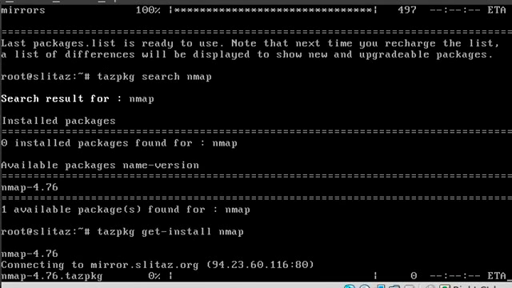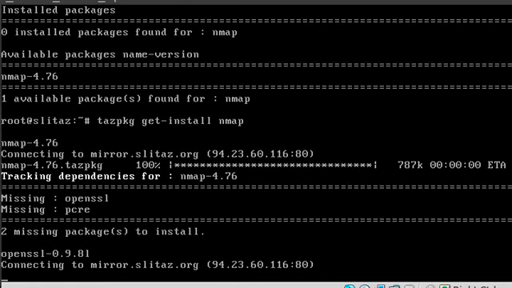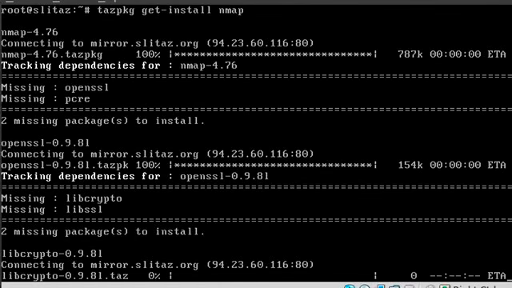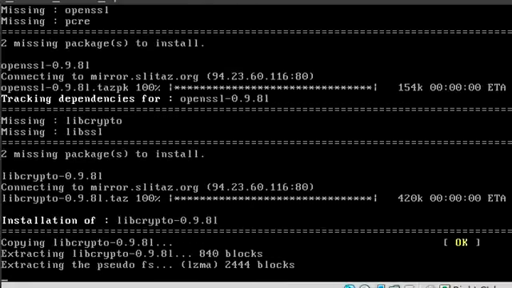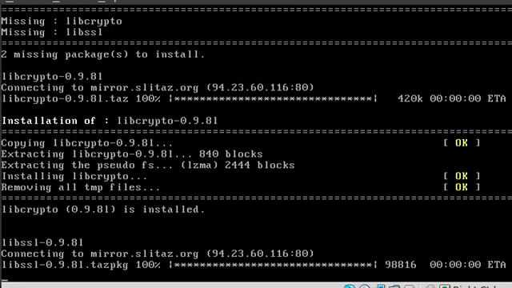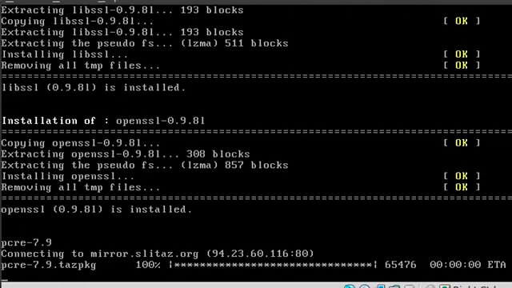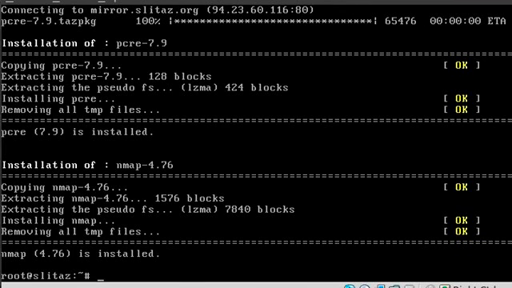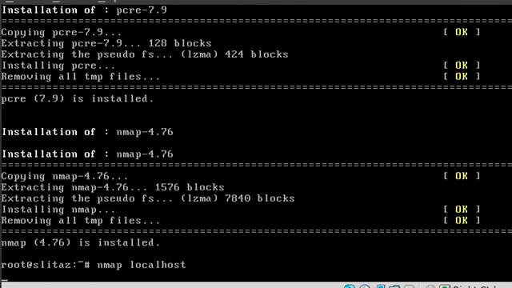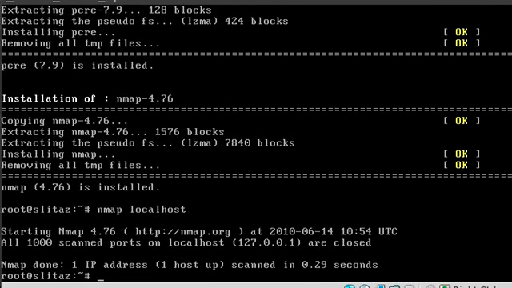get-install Nmap. Now you can just use the get command, which will download the package and not install it, and then later on you can use Taz package to install the package. But it's just easier just to get-install the name of the package. And now I have Nmap installed, and we will scan the local host. Nothing up. Let's install another package.